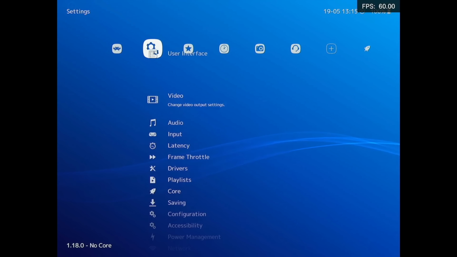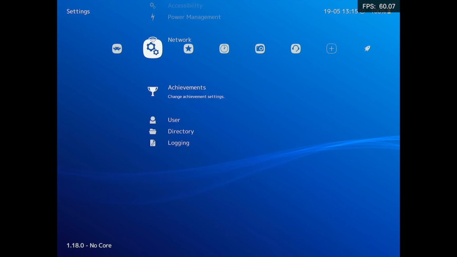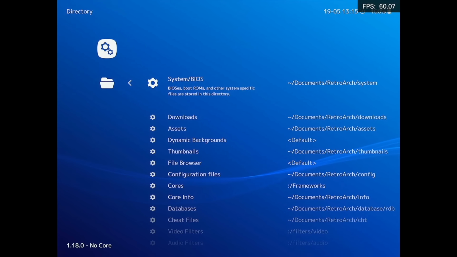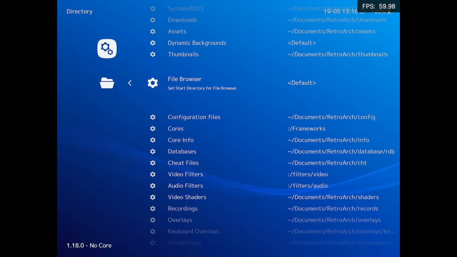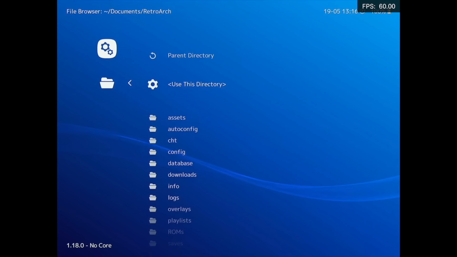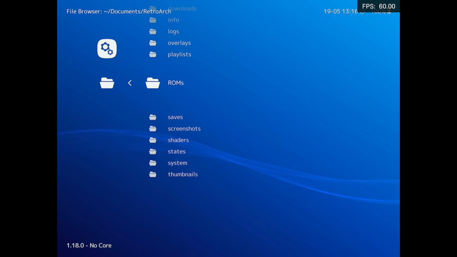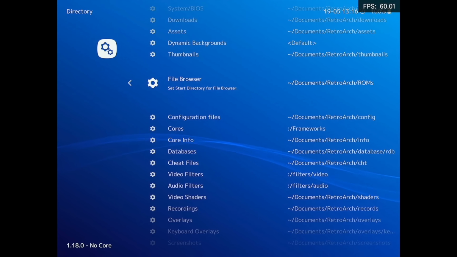Now once we have that set up, let's go back into the settings section, then scroll all the way down to directory. And the first thing you'll see is that within system and BIOS, it's pointing to that system folder that we already put our BIOS files within. But the thing we need to change is within the file browser section. Select that, then RetroArch, and then select your ROMs folder. Then select use this directory and you are now good to go.